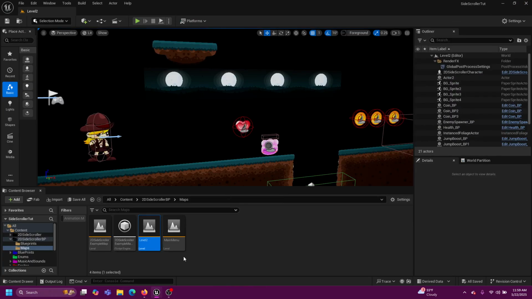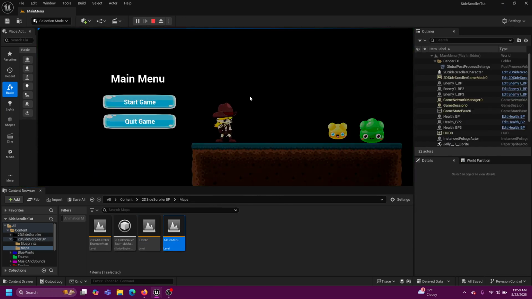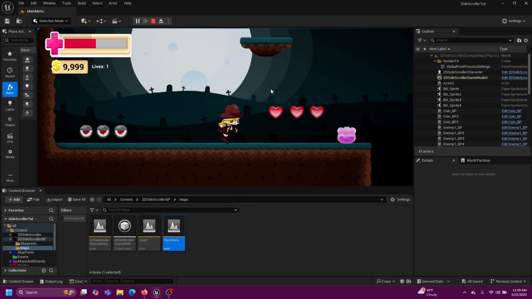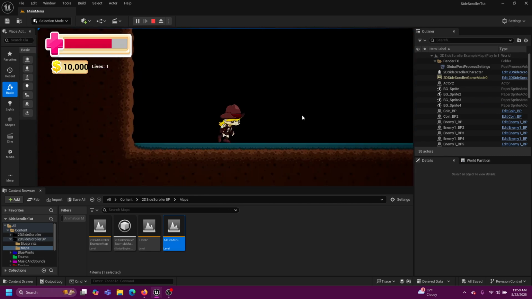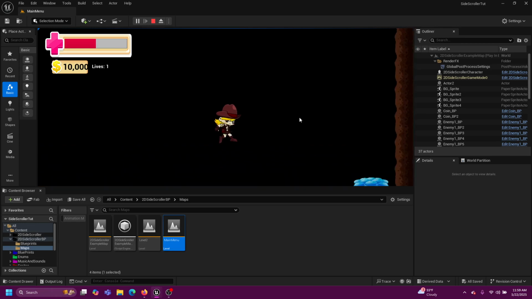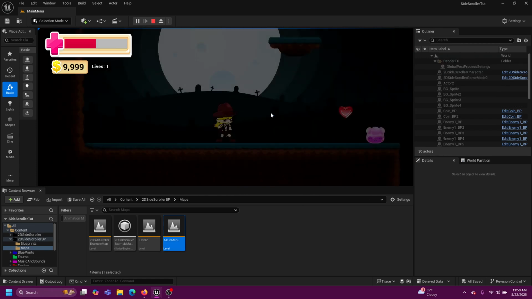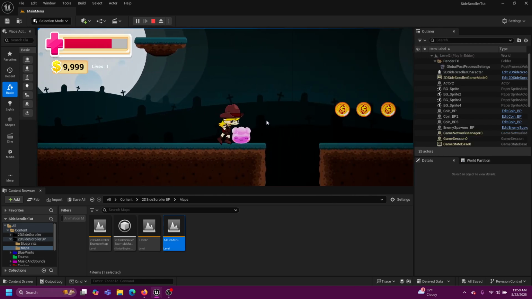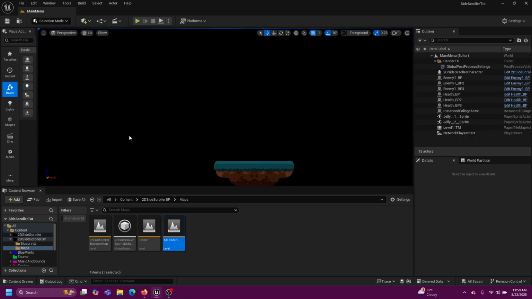Now, just to check again, let's go back to main menu, play, start game. That's working, platforms are there, enemy spawner is working, bounce pad is working, next level. And that indicates we are in the next level. And we're at 18 minutes. So, one more thing right quick.